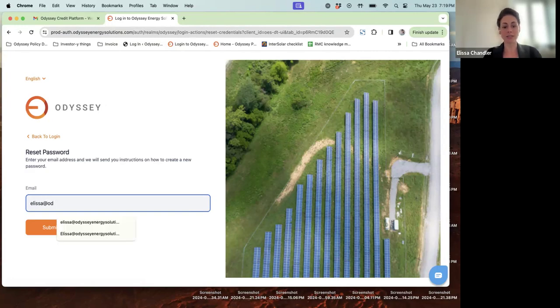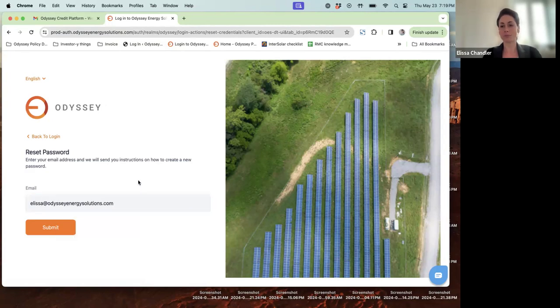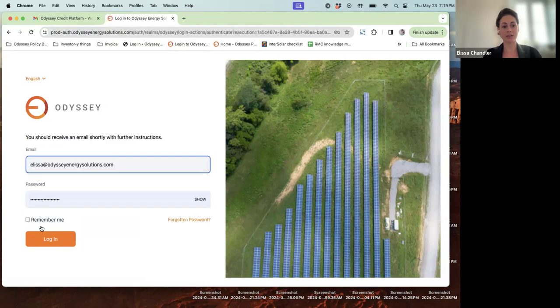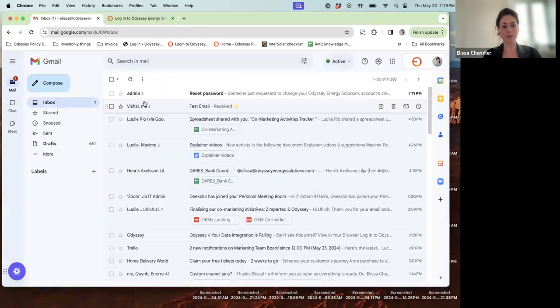The best thing is for you to enter the email address that you have been using to communicate with our team, the one that you may have used to fill out the initial pre-qualification form. So go ahead and enter your email address, and that will trigger an email with instructions. Let's go ahead into my inbox and look for that email.